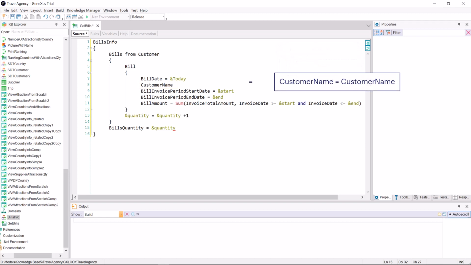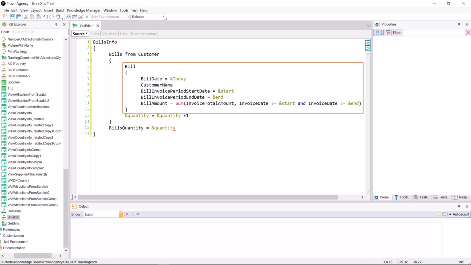It's the equivalent to writing customer name equals customer name, where the one on the left is the SDT member and the one on the right is the customer table attribute. Note that the use of the variables is the same as in the for each command. There is a problem. In this case, a bill item will be returned in the output even for customers who do not have invoices in the range received in a parameter.